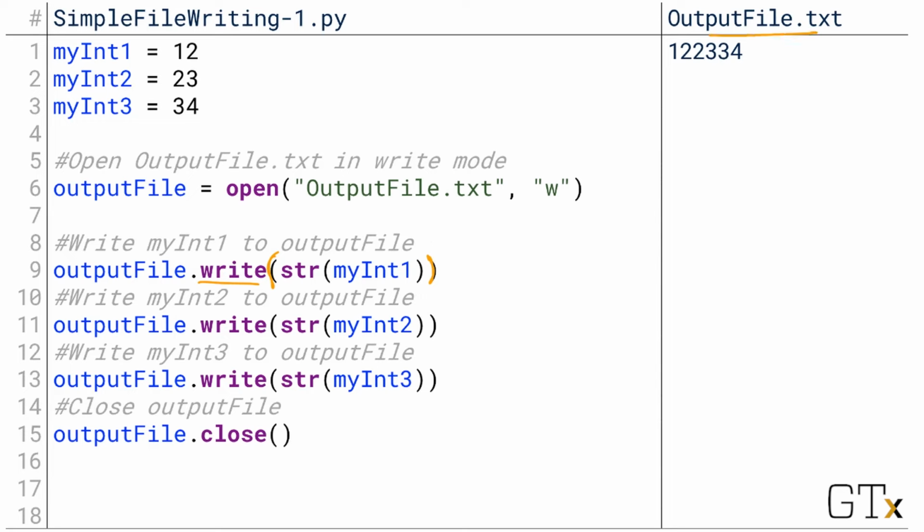Notice over on our right, we're showing the contents of outputfile.txt rather than just the console output. In this code, we're never printing anything, so there would be no console output, but there would be output to our file. We have to convert the data that we're writing to a string first, because the write method can only write strings to files. It only deals with plain text. So we first have to explicitly convert anything we want to write to a file to a string.